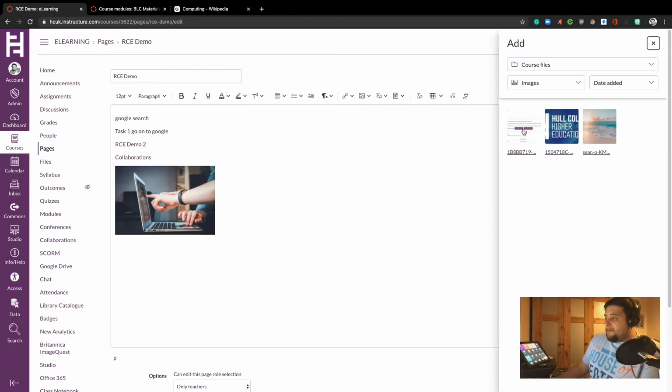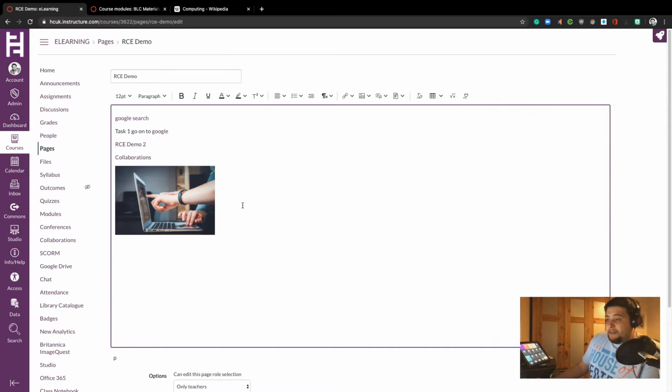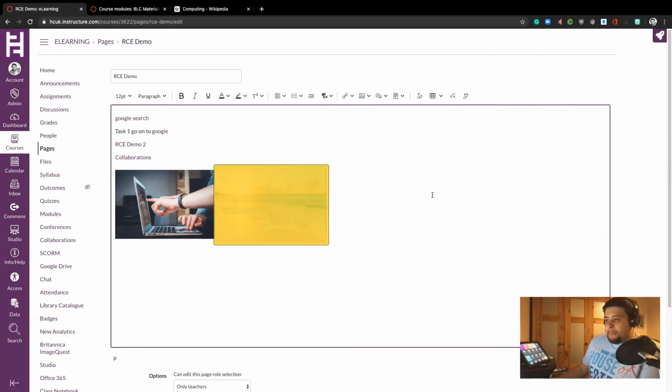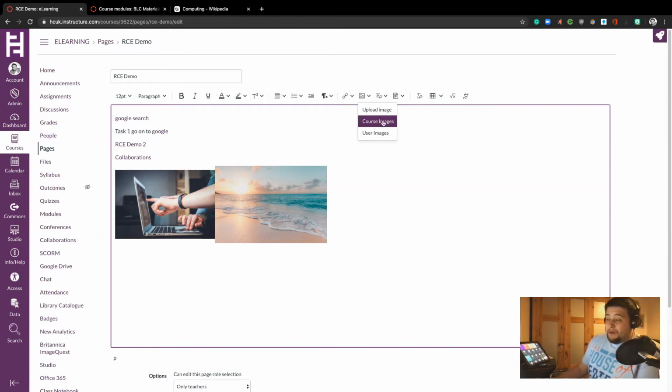So from here I can find an image that I might already have, and as long as I put my cursor just next to the picture, wherever you put your cursor is where Canvas will take that information and put it. So if you click on this one here, then that image straight away loads up into that page as well. So that's how you'd use an image from that area. So that's course images. Any images that are inside your course you can utilize straight away from there.